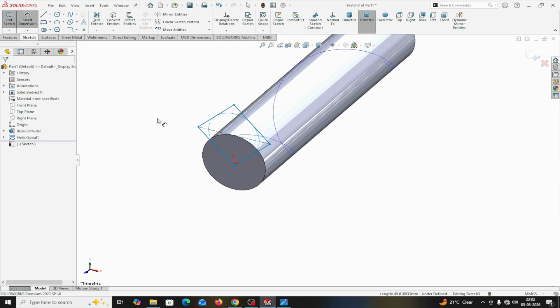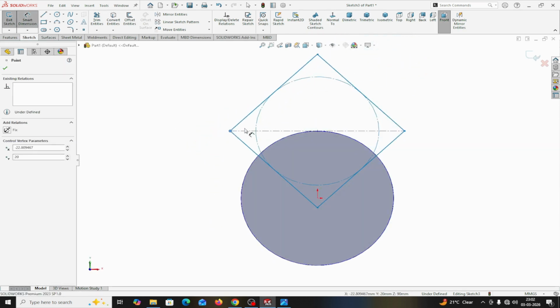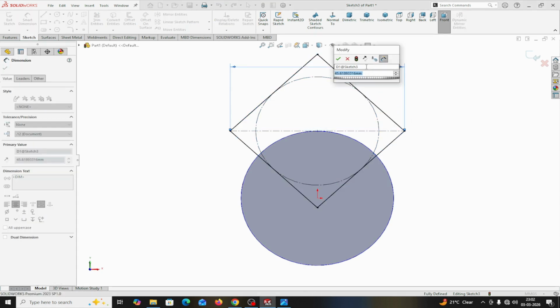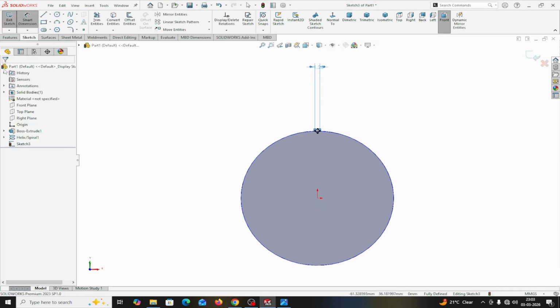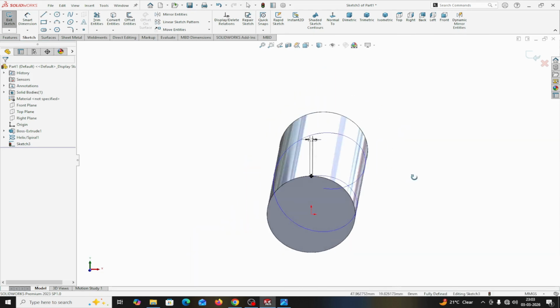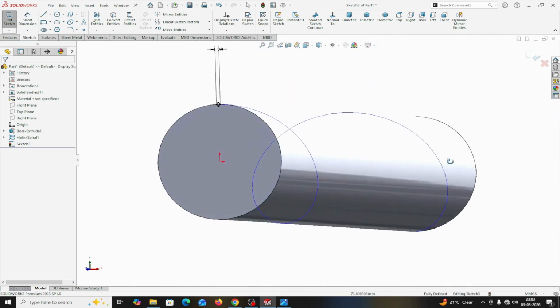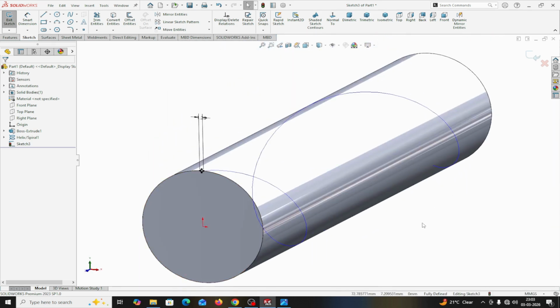Now I am taking this dimension, and this dimension I am taking as 1.25. You can take it as per your requirement. Knurling is used in order to make a grip on the surface. Knurling is provided on surfaces in order to grip the part. This is a fully defined sketch.